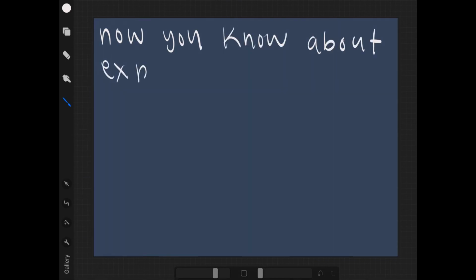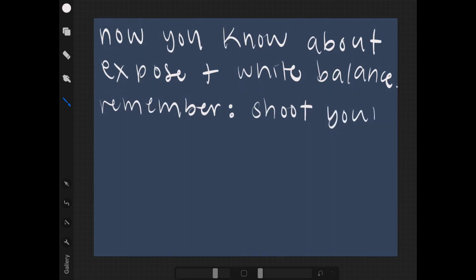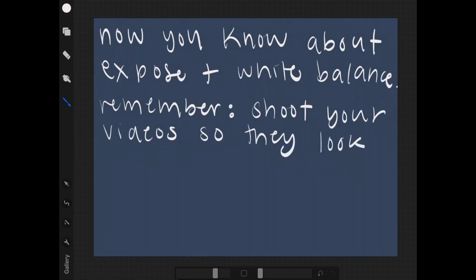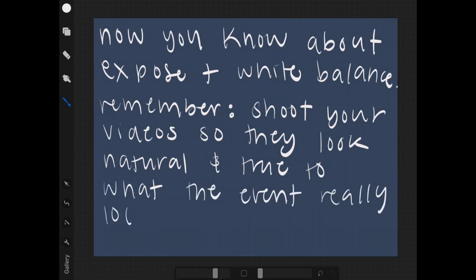So now that you know about exposure and white balance, you are pro, you are ready to go. There's only one thing I want to leave you guys, and that is remember to shoot your videos so that everything looks natural. If you're struggling with the lighting or the exposure or the white balance or things like that, just think back to what looks natural, what is going to reflect the event in the way that it really looked.